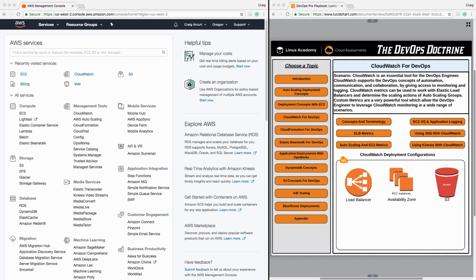Hey folks, welcome back. Now, as we move further along in our CloudWatch section, it's going to be important to understand the concepts and terminology. So in this lesson, that's exactly what we're going to do. We're going to talk about concepts and terminology a little bit, and we will end the lesson in CloudWatch from the Management Console. So in our DevOps doctrine, let's click the Concepts and Terminology button.